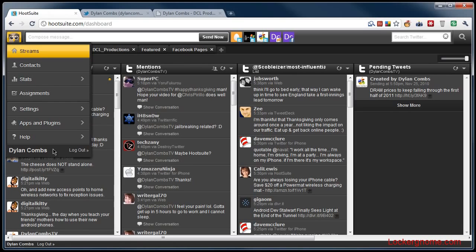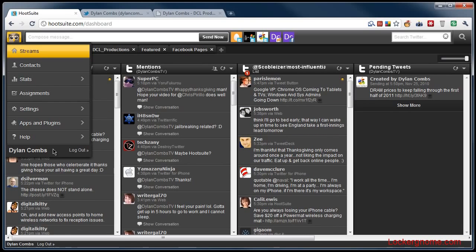So there you have it. That's a quick look at Hootsuite.com. Now they also have a pro account that you can buy for $5.99 a month and gain access to some other features. I've never felt the need to buy it. I think the free version is just great.